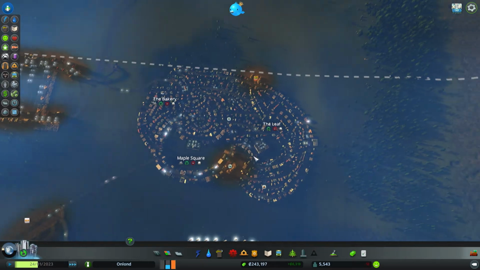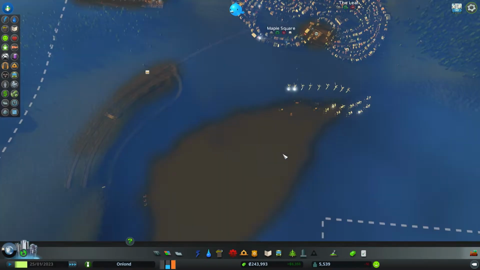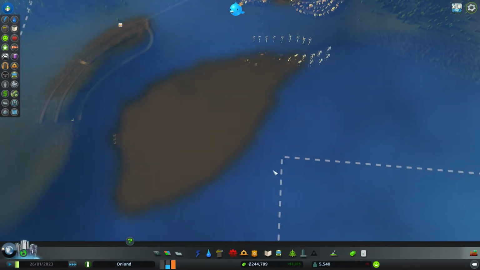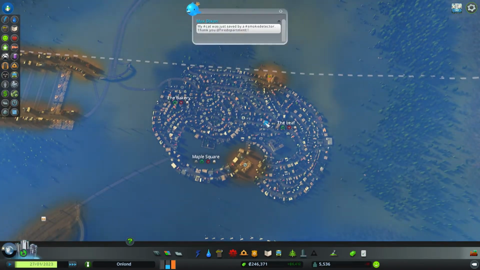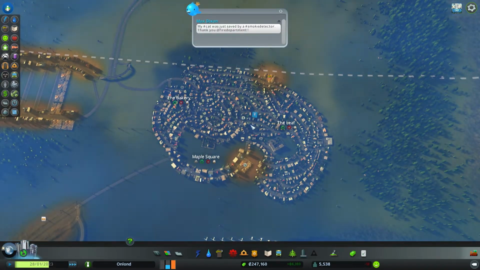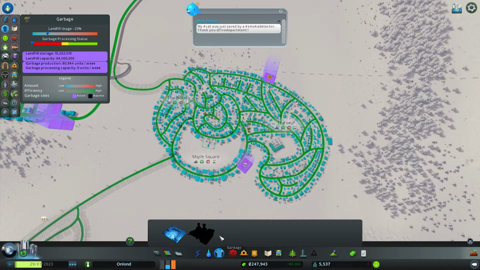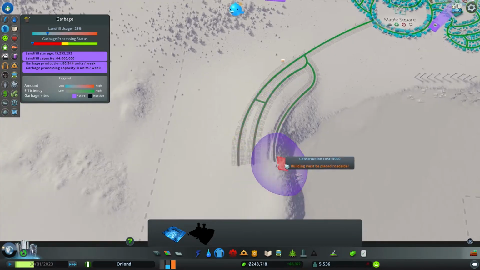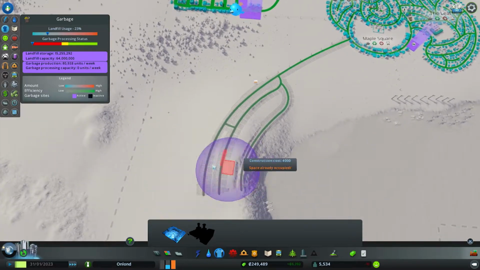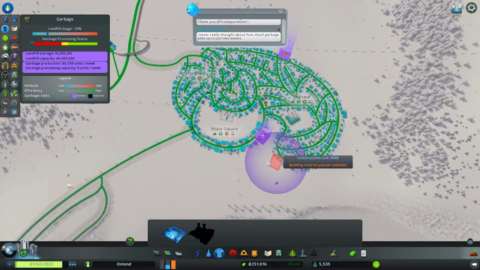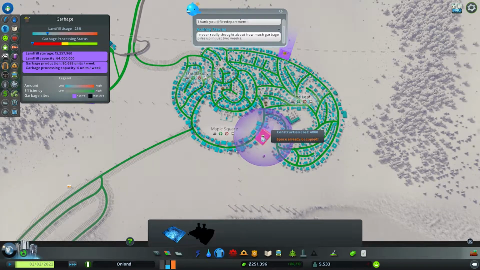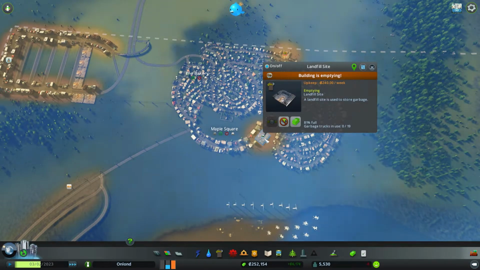Okay. How do I balance this? On the one hand, I would like more coverage for my thing. Actually, the coverage seems to be almost perfect, except for over here, but nothing's over there anymore. Building is emptying, 80 to 81.